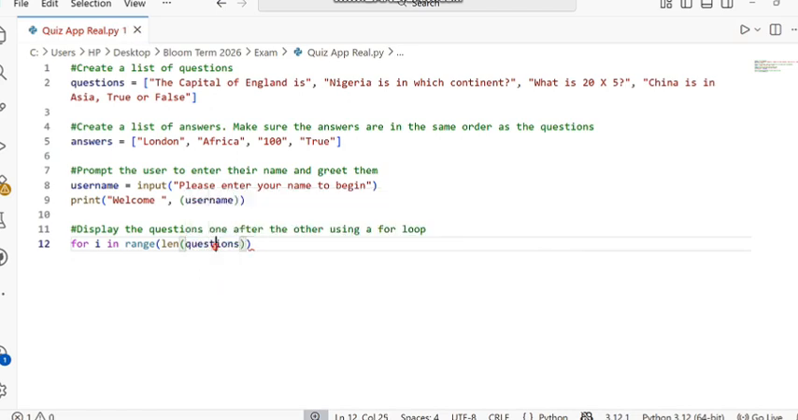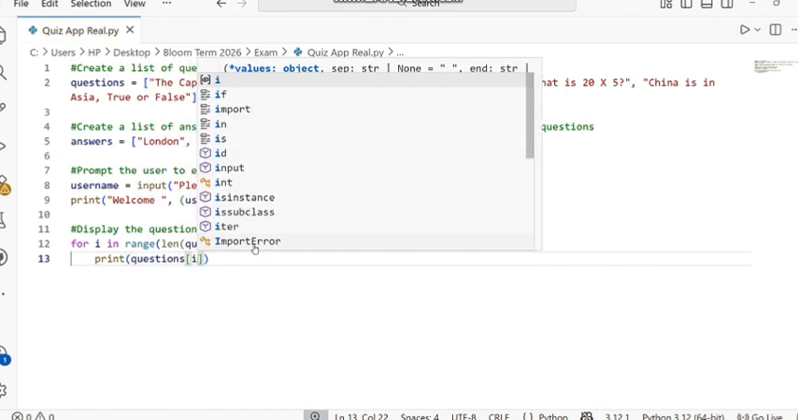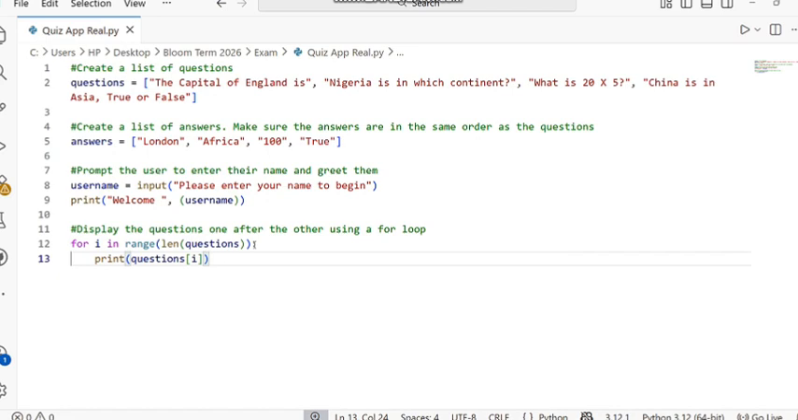Where do we have this question before now? Look at it here, the questions variable. So we want it to go through the entire question. Now we say print, which is to display the question one after the other, i. Okay, so this will make it display the questions one after the other.